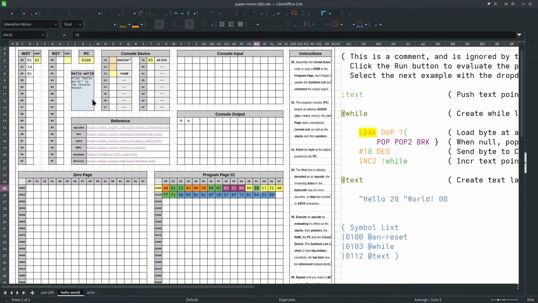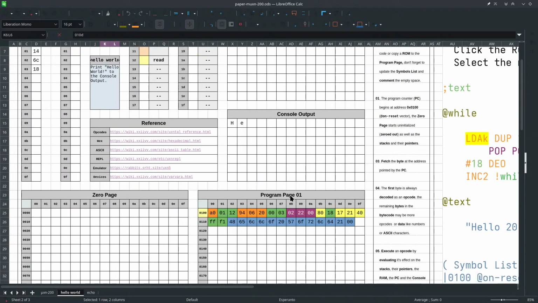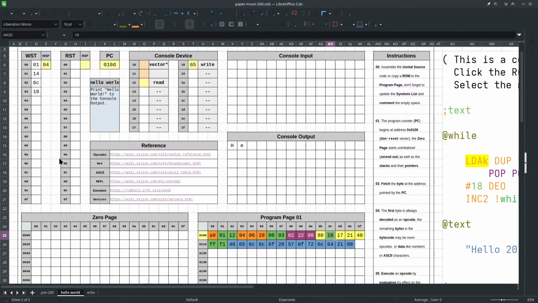Now we are going to push 18 again, 04. I forgot to update here. And we need to update the program counter to 0D. It is too small here. Okay, so we have pushed. We are at 4. We move the PC.